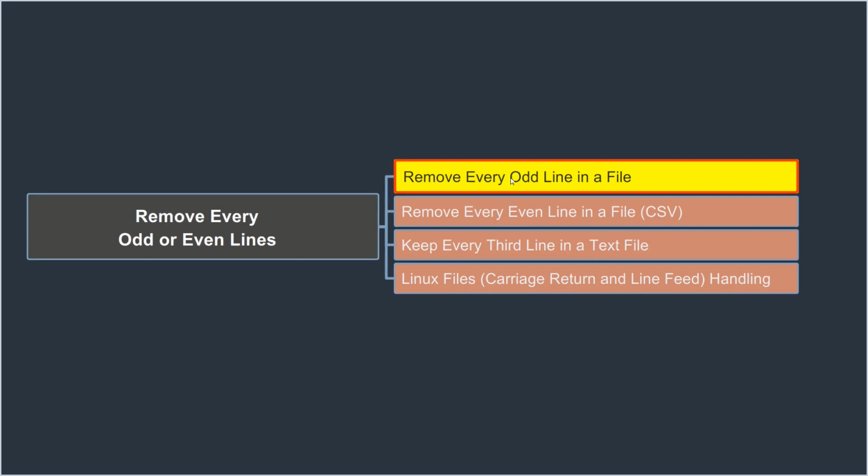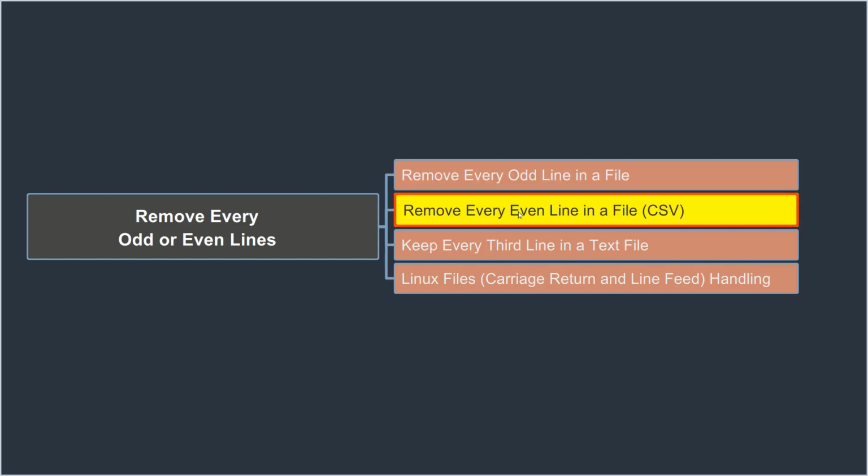In the first example, we'll try to remove every odd line. We'll also look at a CSV file and we will try to remove every even line in that CSV file. Now, if you're working in Excel, you can save your data file as a CSV, then bring it into Notepad++, remove the odd or even lines, and then take it back to your Excel file, right?